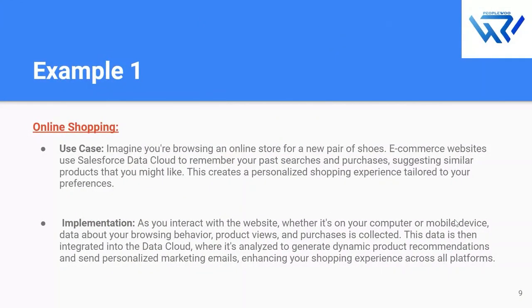So now we'll discuss some of the examples where Data Cloud is being utilized. These are real-time examples which you notice in your day-to-day life. Example number one is regarding online shopping. So what is the use case? Imagine you are browsing an online store for a new pair of shoes. You have to buy a new pair of shoes and you are browsing an online store.